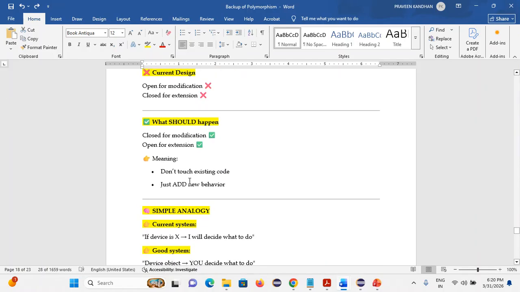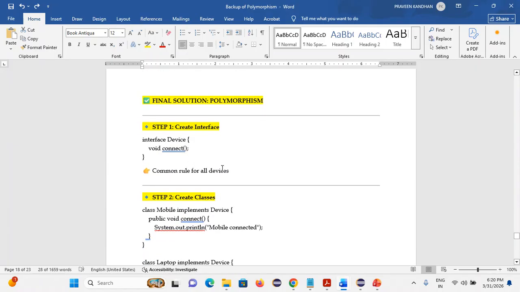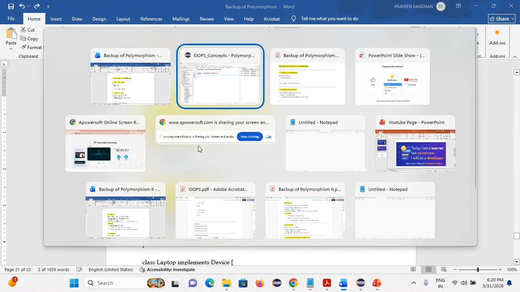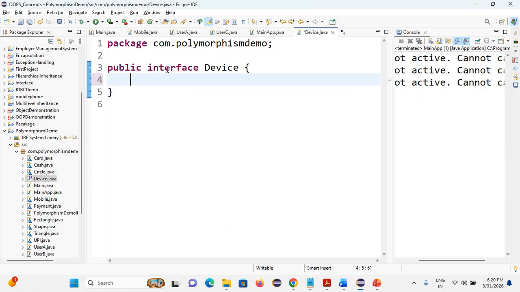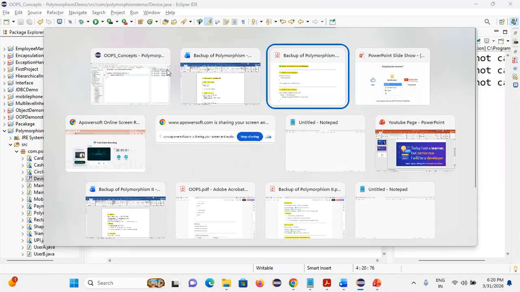Like our previous code, we are not giving the definition here. It's like a rule book. Only declaration should be present. It will be common for all devices. It can be a laptop, tablet, whatever it is. They are all going to use the same function here. Void connect.